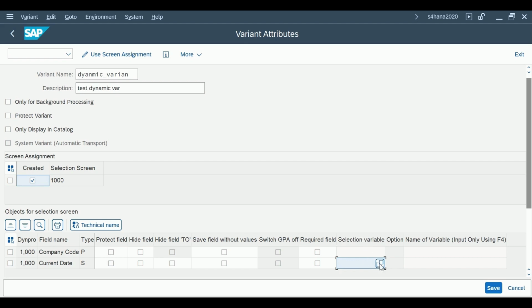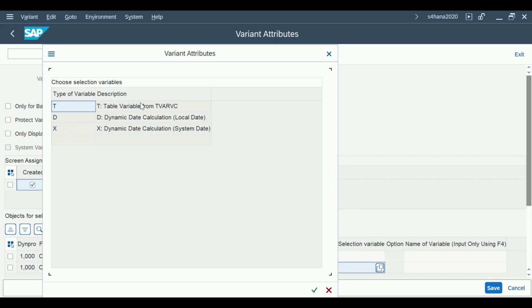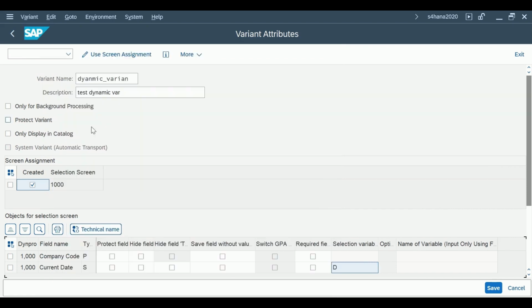So if you just press F4 or click this button, it will give you the list of possible options available. Now I want to calculate the date dynamically. So I have this option. I can either choose local date or system date. Okay, as a SAP consultant, you already know the difference between local date and system date. So let me check with the first option as D, local date. Okay, so I'll select D.